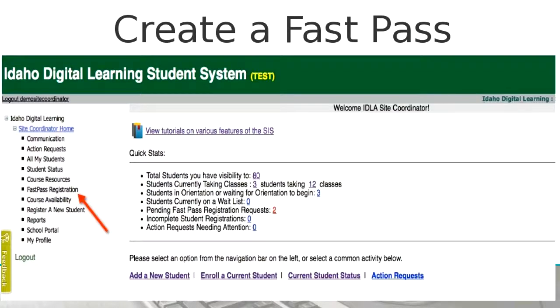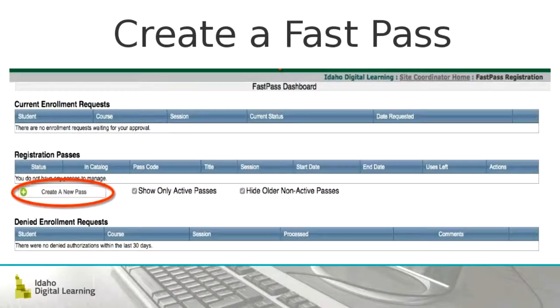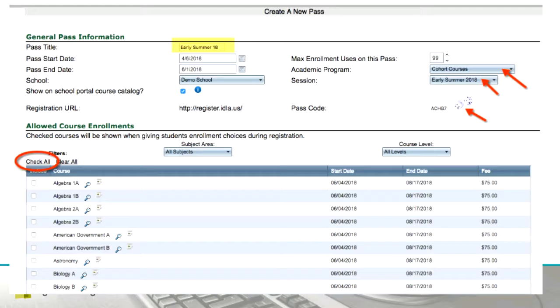So really quick, you already have access to create a FastPass if you're a site coordinator. So you just click on FastPass registration from your main menu there. And then you'll click on create a new pass. And I'm going to go through this pretty quickly, but it's really not that difficult once you get in. It's pretty straightforward. And either your regional coordinator or myself can definitely walk you through this process if it's your first time, or help you with any questions. So you click create a new pass, and this is where you have some information to fill out and just double check that you have things set up correctly.